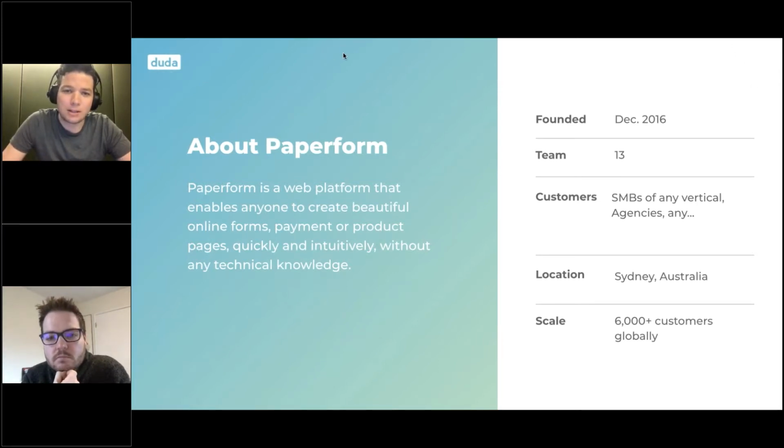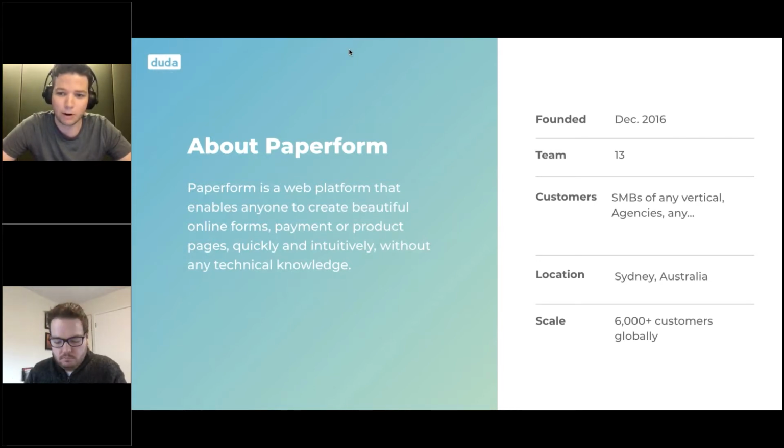Our mission as a business is really to democratize technology. We're all about trying to give everyday business owners the tools that they need to solve their own problems without having to hire a developer to build it for them. So we're all about providing those tools. Paperform as a product really sits within that pocket.